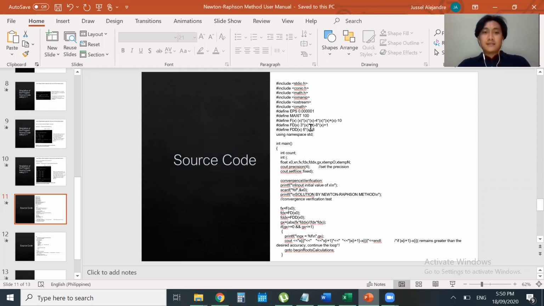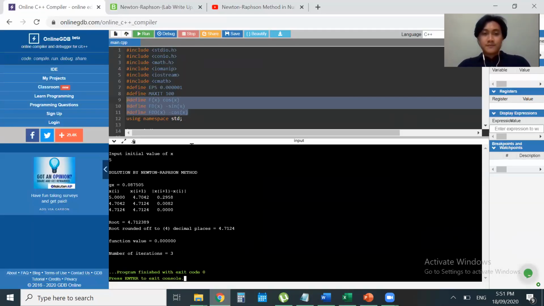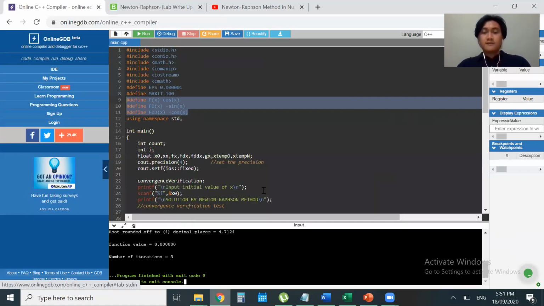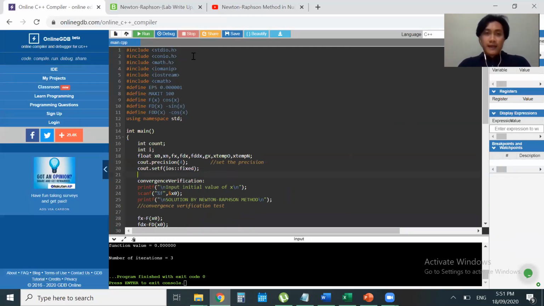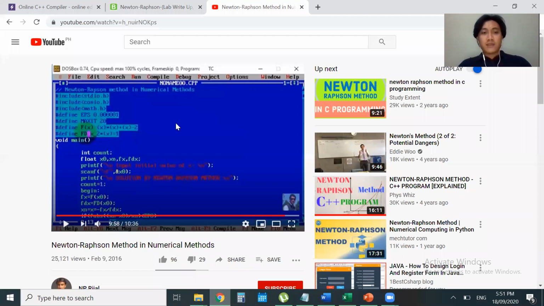So here's the source code. Searching for Newton-Raphson method program source code for C++, there's a lot of source code, but it doesn't have any convergence test. So here I found one Newton-Raphson method on YouTube that I already just modified, his program, his code.